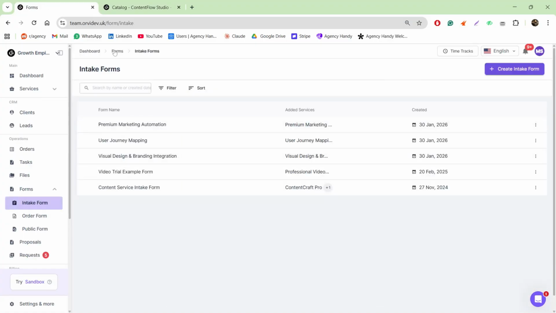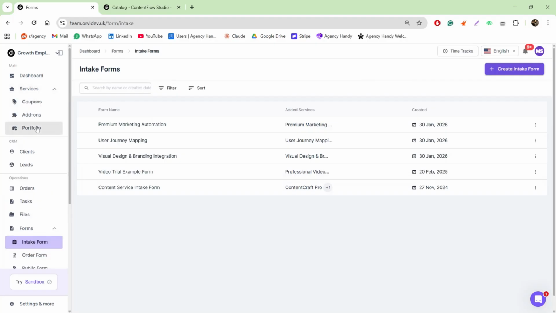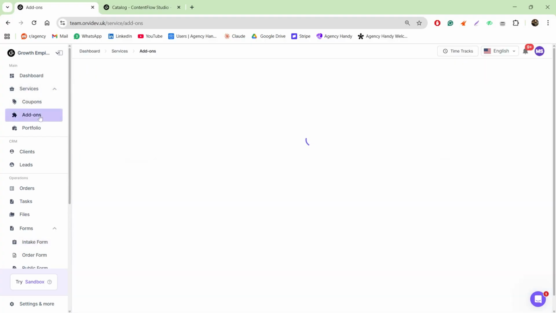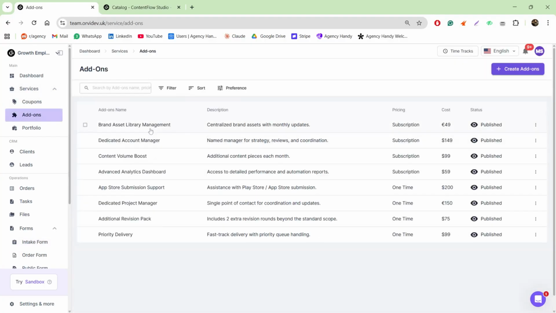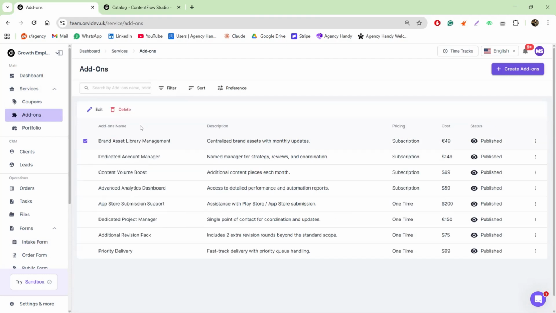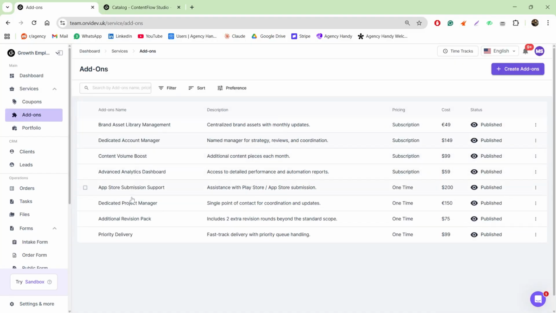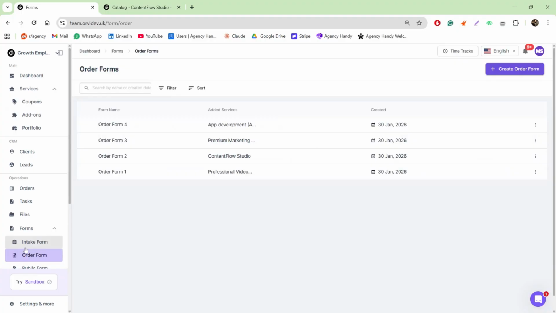Then we have order forms. The idea of order forms is to help you upsell your services. In services, you can also create add-ons. These are not necessarily other services, but smaller stuff. So you can say, okay, I have different add-ons associated with different services. What you can do is link an add-on to a service.